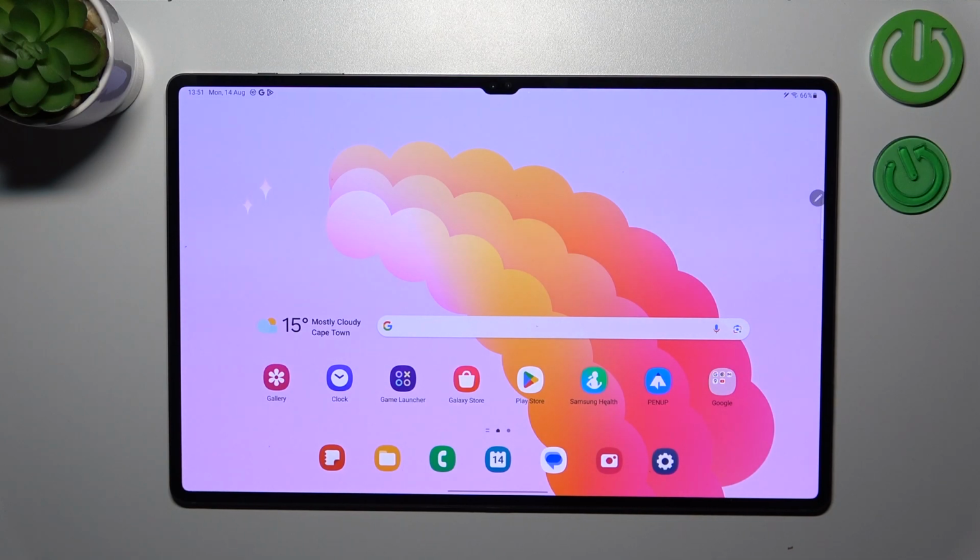Hi everyone, in front of me I've got Samsung Galaxy Tab S9 Ultra, and let me share with you how to turn off running apps on this device.